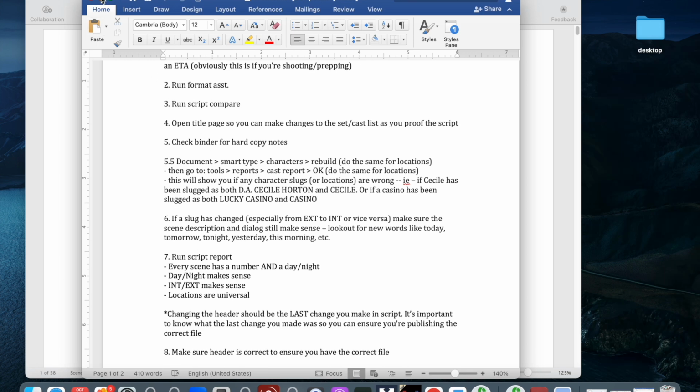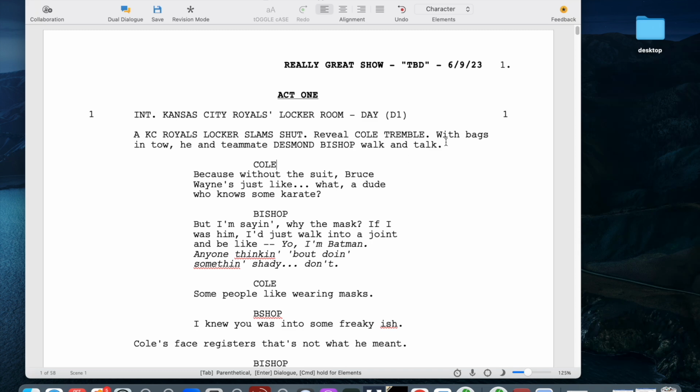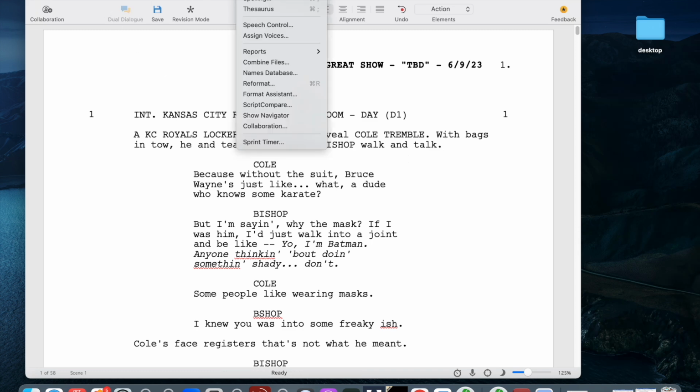Document SmartType characters. Let's go over that now. So I understand why, you go Tools to Format Assistant. I understand why it's called Format Assistant, because it's assisting you with the format. That makes sense.